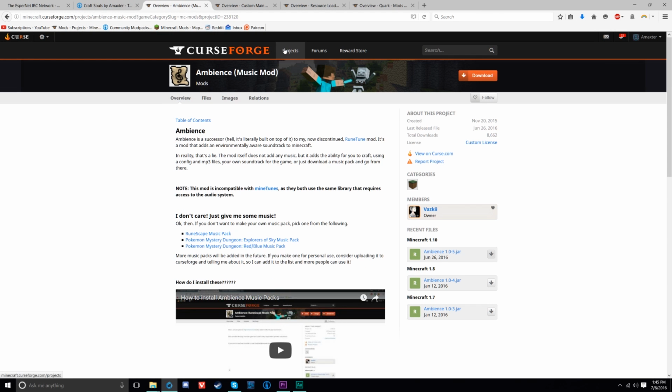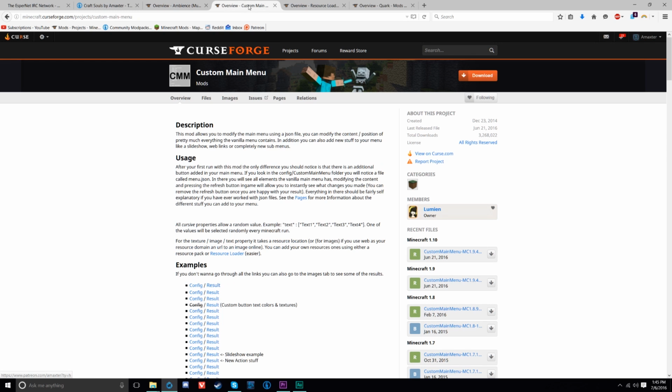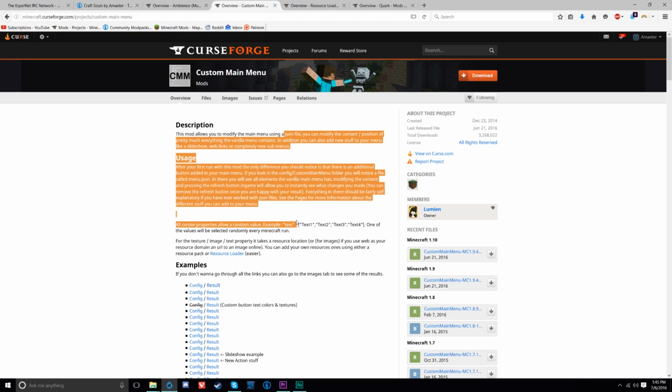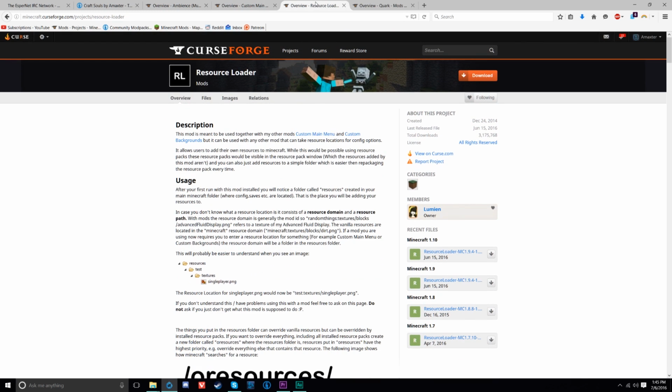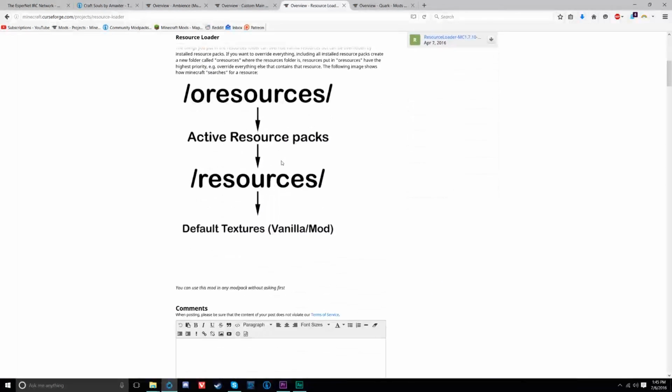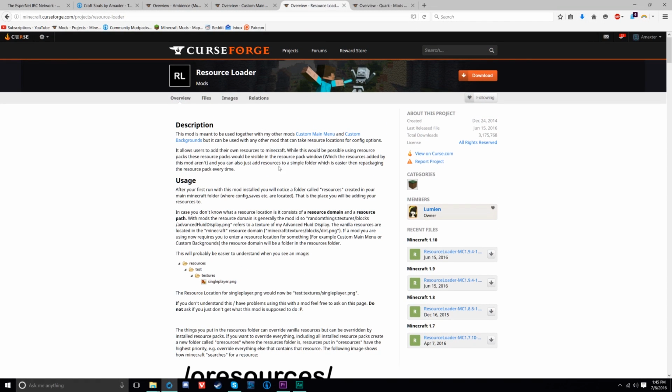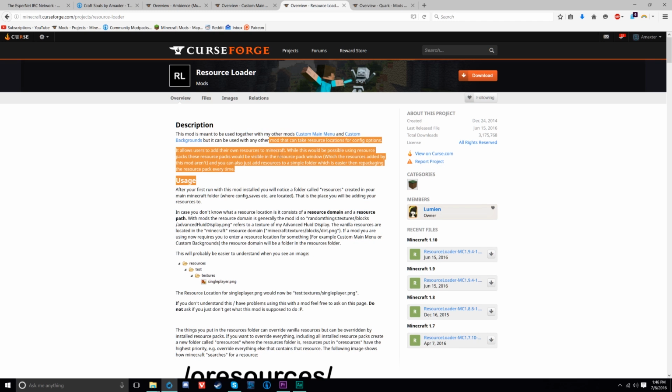Now we're going to want to download 4 mods as well. If we want custom music, we want a mod called Ambience, and I'll give the link to this. You can download it here for your appropriate Minecraft version. We'll also want, of course, Custom Main Menu, which is the main mod we'll be looking at today. You'll also want Resource Loader, and this is important because it lets you put custom assets or custom images inside of your menu, like your pack logo or whatever.